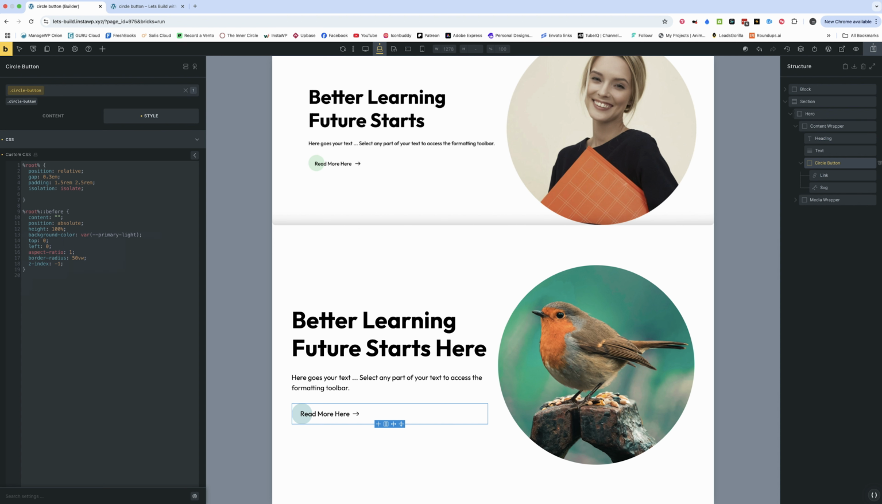Right. Now, let's see. I want to go root and hover. But I want to affect the before, I believe, so let's do that. And let's have a look. So let's do a width of 100%, because I want it to go to the full width. Ooh.